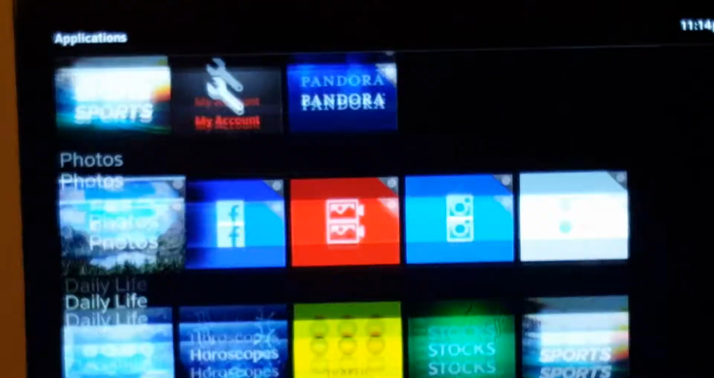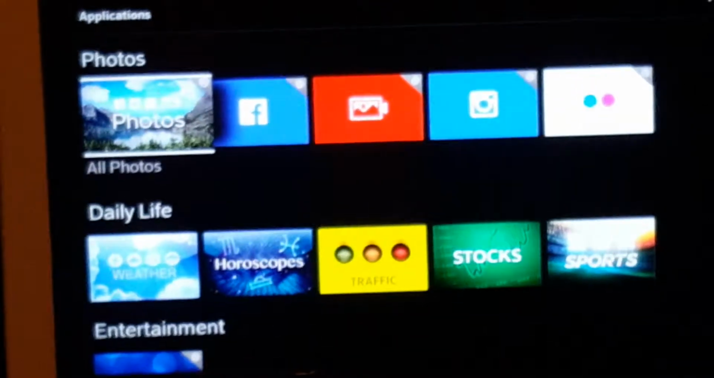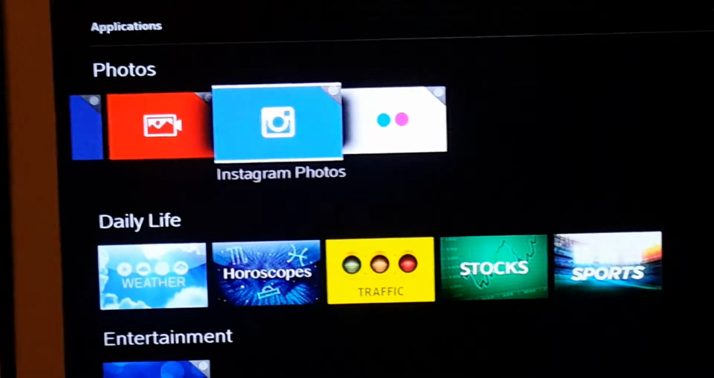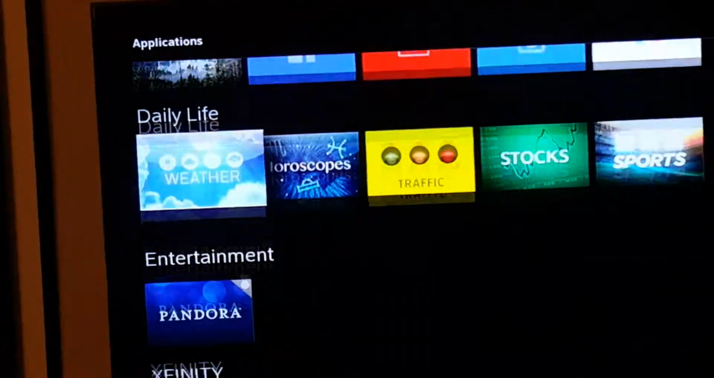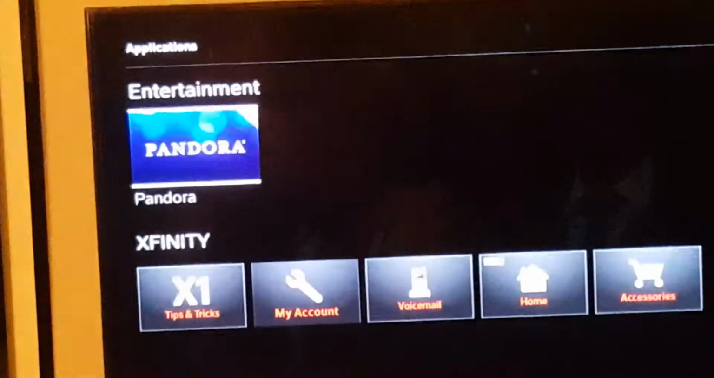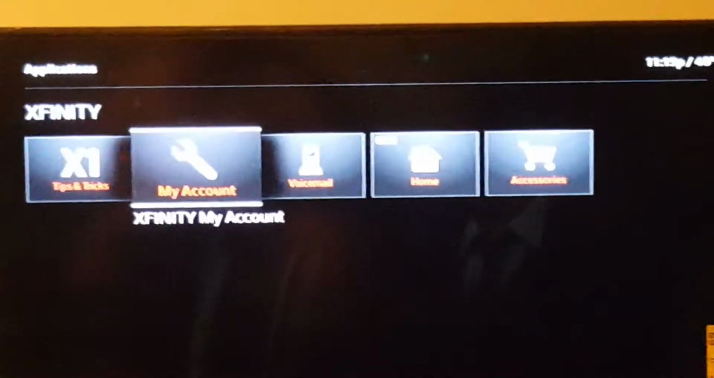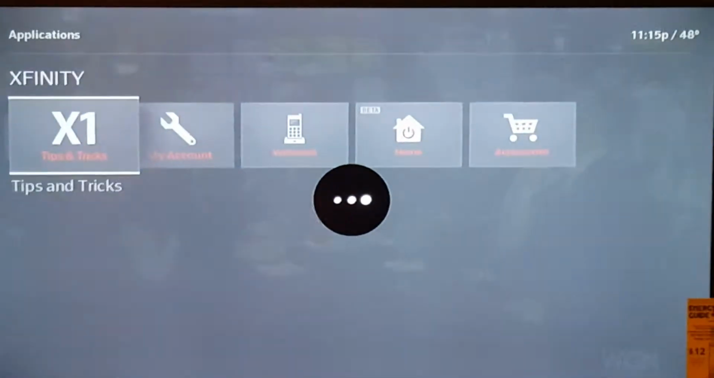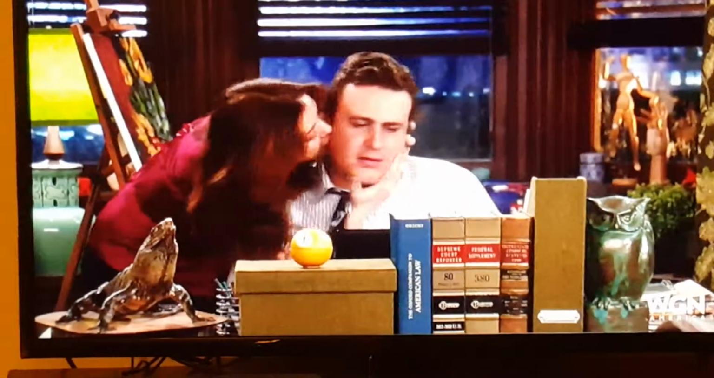You got featured apps. Basically, if you see there, Pandora, basically, and some sports, general stuff that I think they've made up. If you look up all photos, Facebook photos, share photos, Instagram photos, and Flickr photos. I don't know what that really is. Daily life, weather, horoscope, traffic, stock, sports, entertainment's only got Pandora, and then they got a bunch of other stuff. Tips and tricks, my account. I'm not really sure what X1 tips and tricks, probably FAQs. Is that another way to say FAQs? I'm not really wanting to wait for all that.